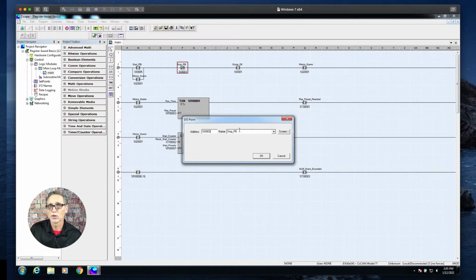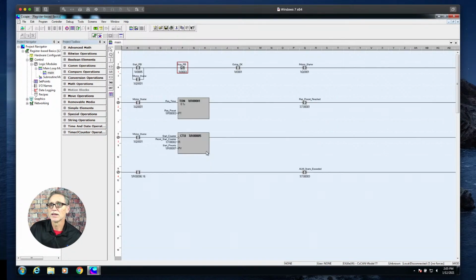Now, we've all looked at programs that didn't have enough documentation, so the last thing I would suggest is not to fill in the variable name here. But that's basically what you're looking at with a register-based program.